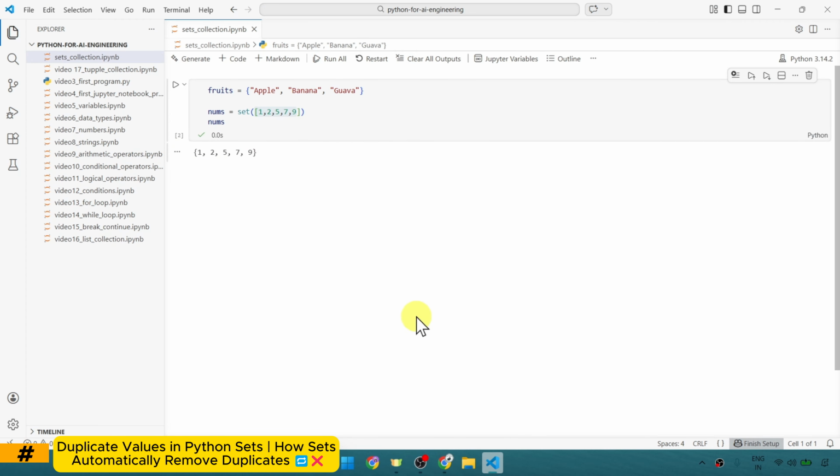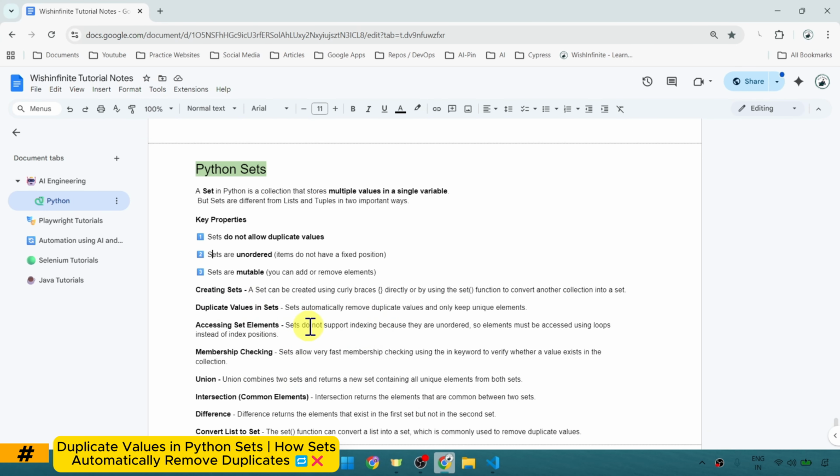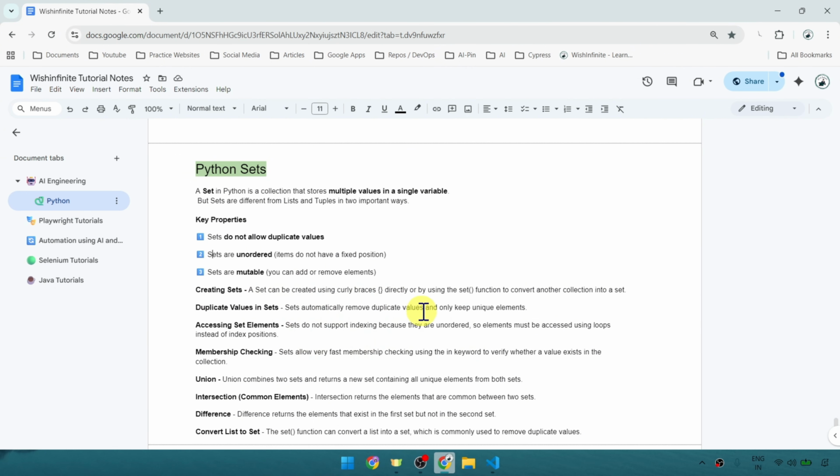Now we know how to create sets. Now we will talk about duplicate values in sets. Sets automatically remove duplicate values and only keep unique elements.